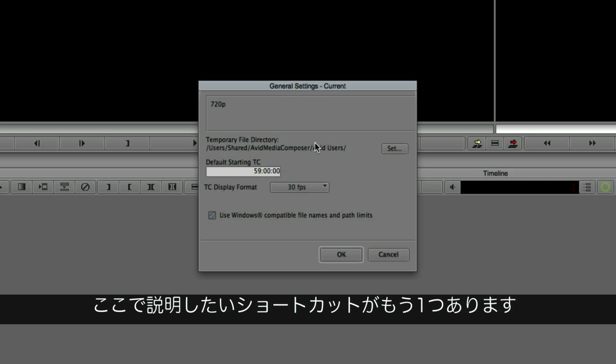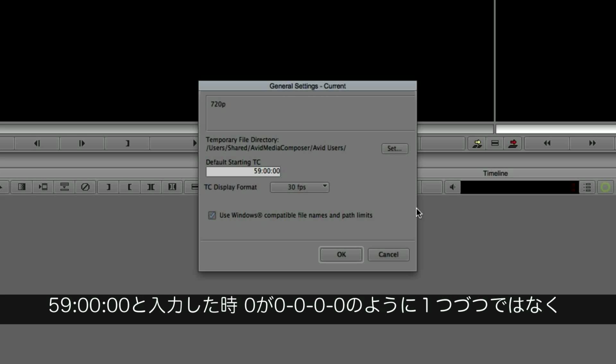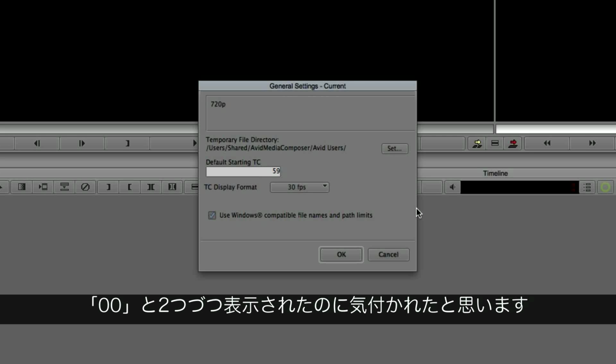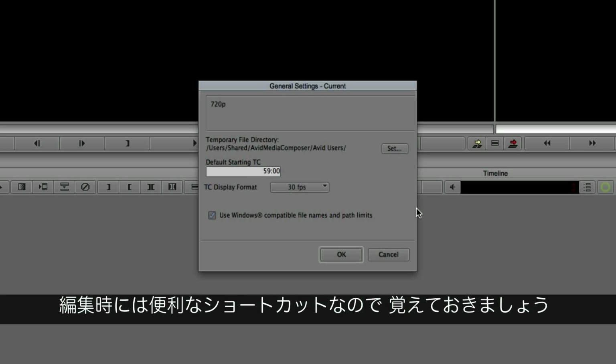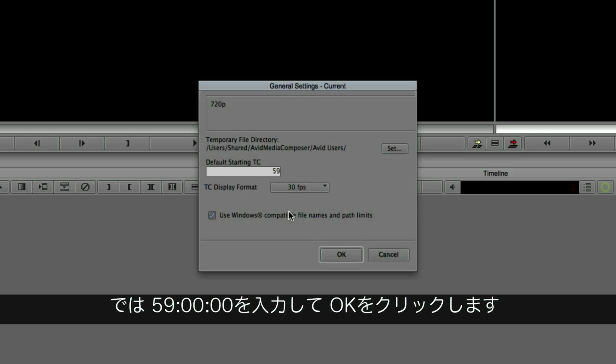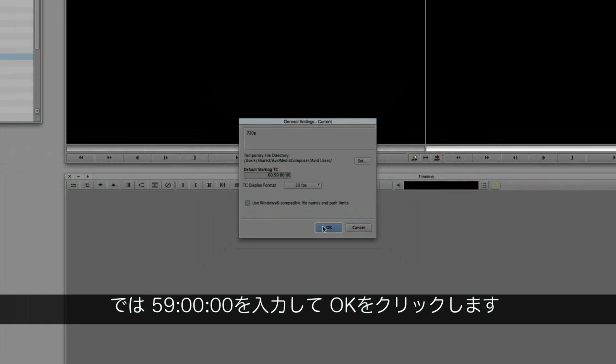Now, another shortcut I want to mention to you is that you're going to notice that when I was punching in 590000, the 2 zeros appear together as opposed to me going like this, 0000. Well, if you use the period at the bottom of the numeric pad, it's actually going to put in 2 zeros for you. A very handy shortcut to keep in mind when you're editing. What I'm going to do now is just punch back in 5900. I'm going to say OK.